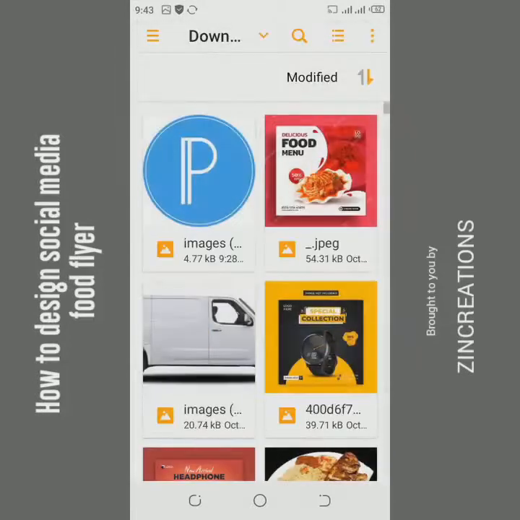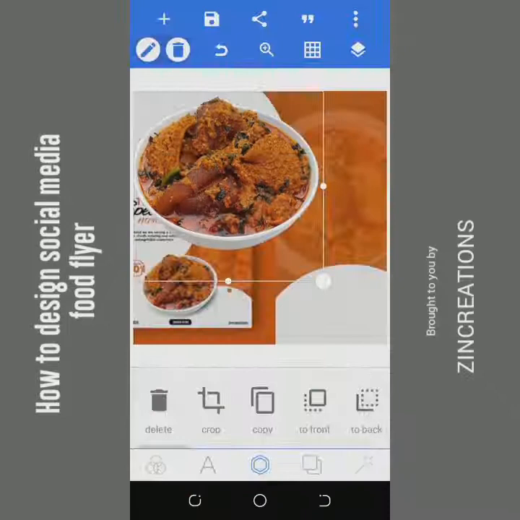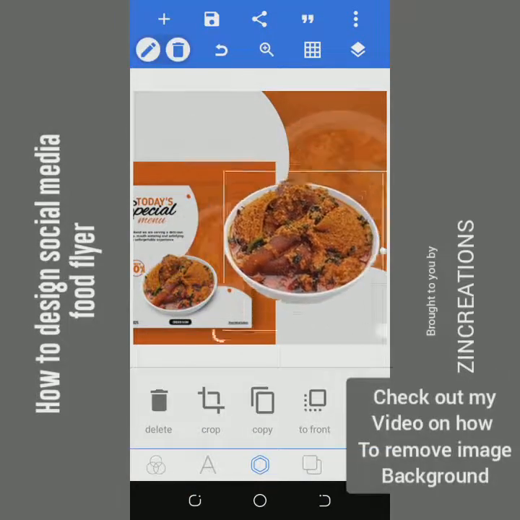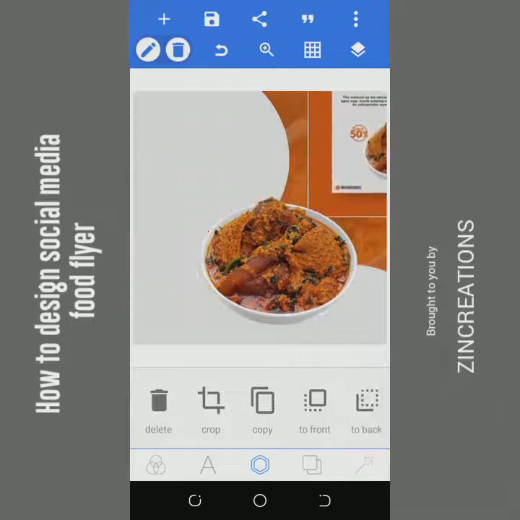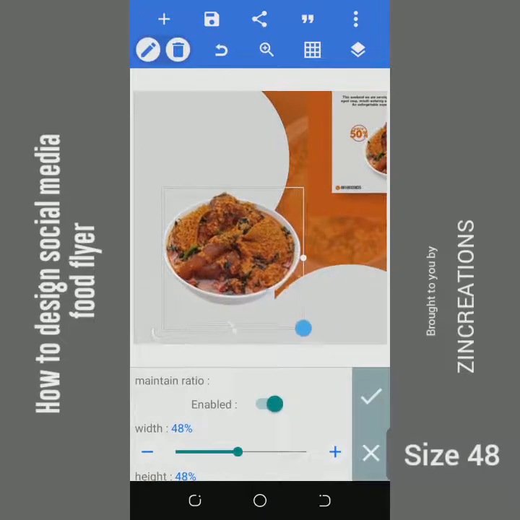So bring in the main image you're seeing there. I already downloaded the egusi soup image there. It shouldn't be too big, and your background shouldn't show. Let it actually cover those shapes you're seeing there.